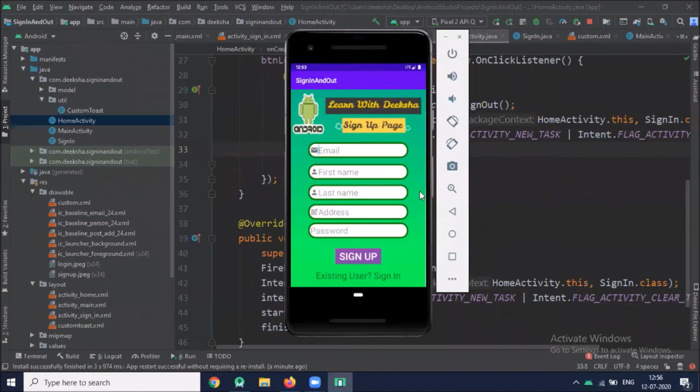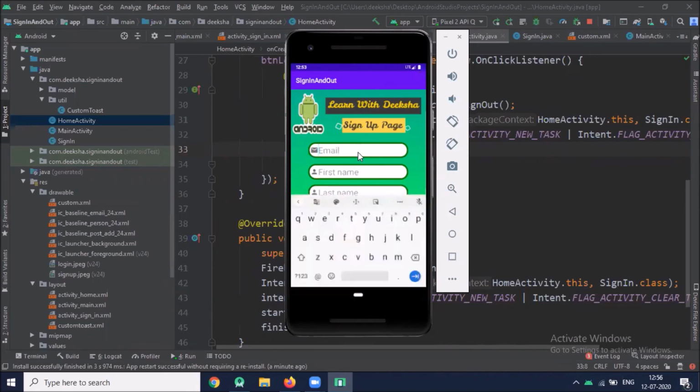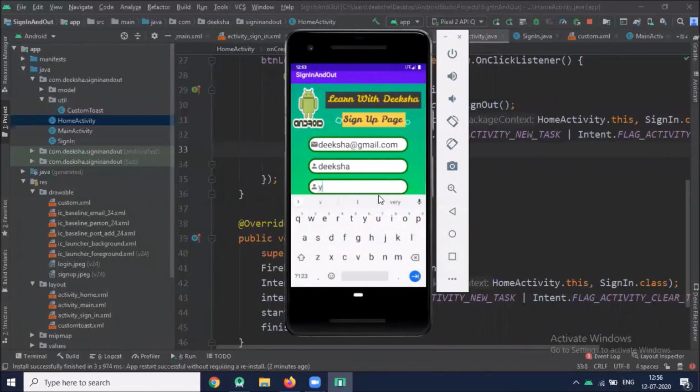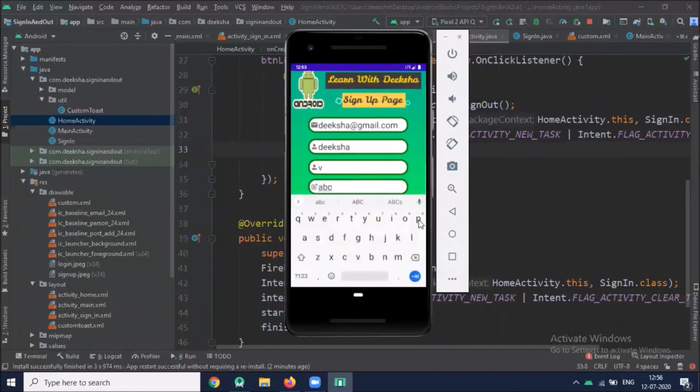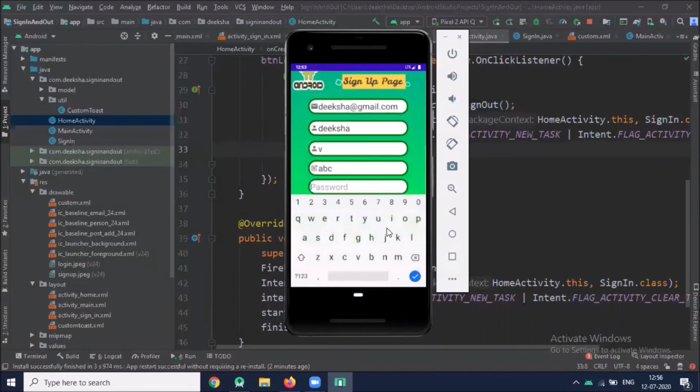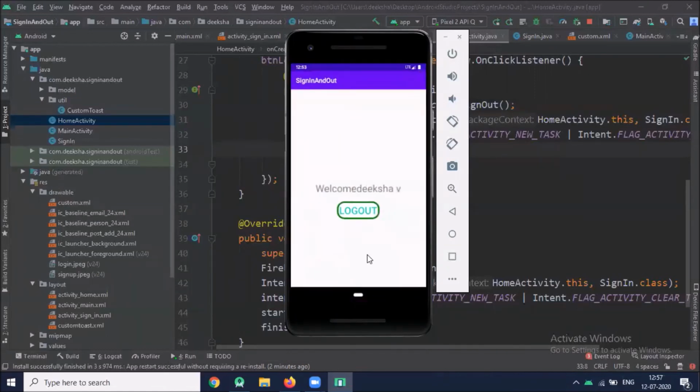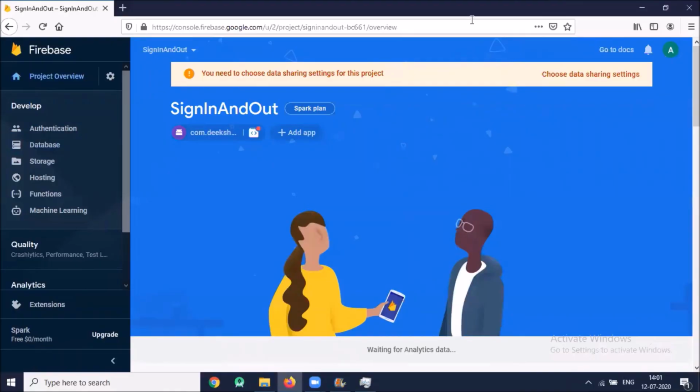Here you can see our sign up page and the 5 edit texts: email, first name, last name, address and password. So here we pass email, first name, last name, address and provide password. Now click on sign up. When I sign up, we can see our home activity. Welcome Diksha. So let's look at our database.